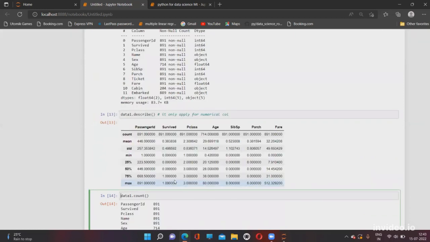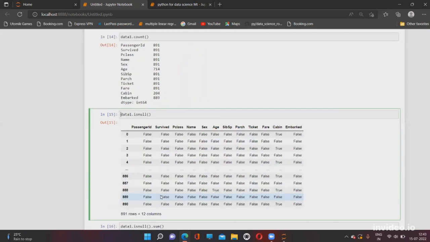Then there's data dot describe. It is only applicable for the numerical data set. Only on numerical columns will this data dot describe be applicable. It gives us the mean, standard deviation, maximum and minimum value. Then there are the quartiles Q1, Q2, Q3, that is 25%, 50% and 75%, and then the count. So these things are given by data dot describe. Then there's data dot count, which again is counting. Then is null.